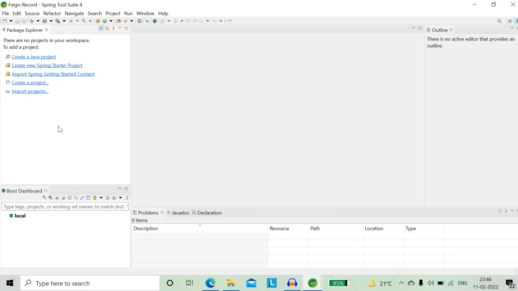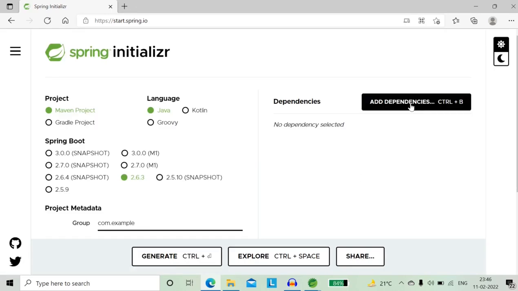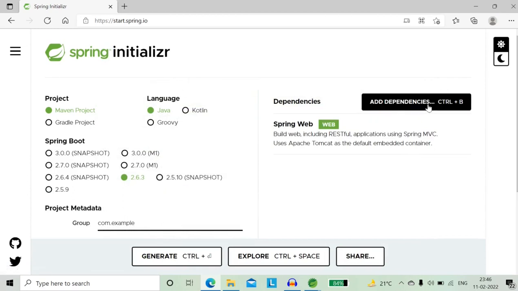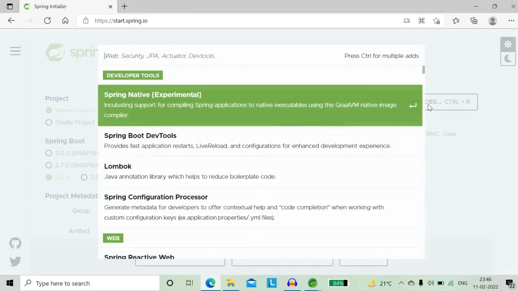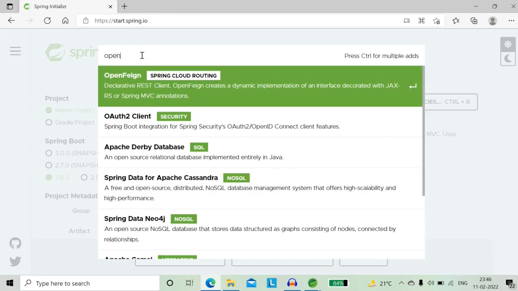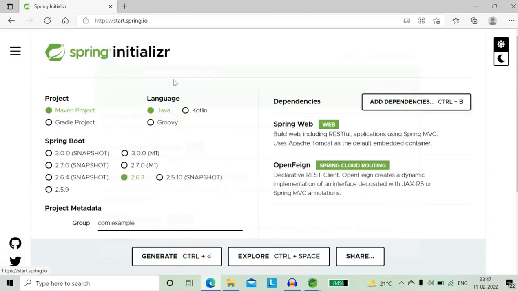For that, what we have to do is visit start.spring.io. From here we can create the project. Now we need to add dependencies. First and foremost we can add Spring Web, as we discussed earlier, and we can search for Feign, open Feign. The first one listed, we can consider this one.